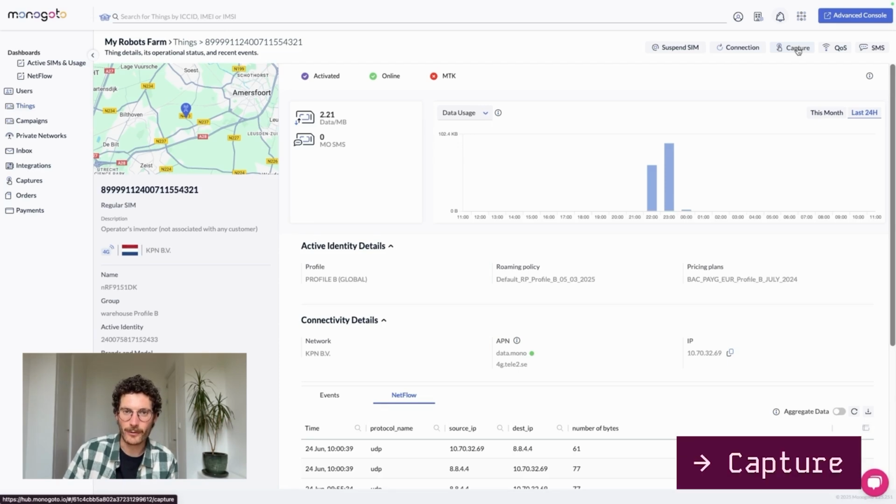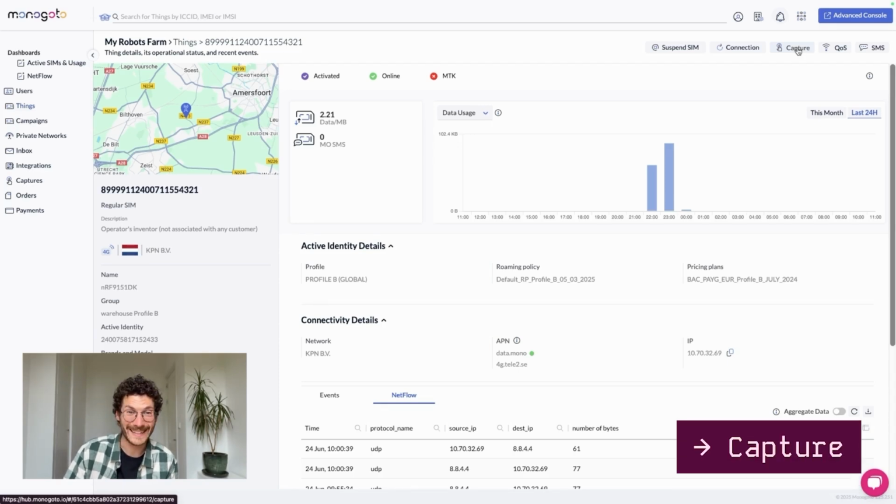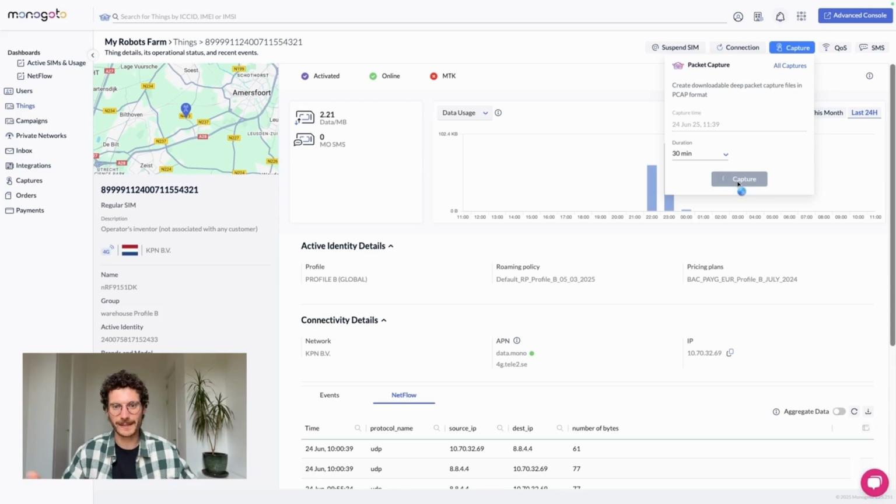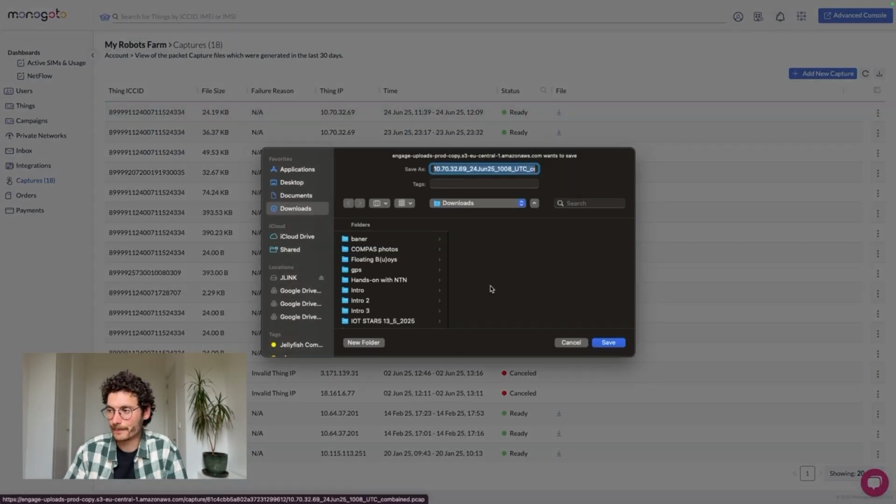I will explain a powerful feature that's called capture or packet capture. And this feature enables you to download all the IP traffic that's sent in a specific time frame. So let's create this capture and analyze exactly what data is sent to what endpoints and if any error messages have been received. So let's download this packet capture.